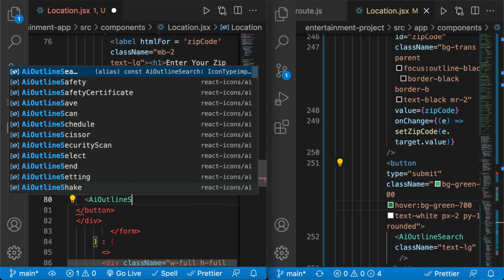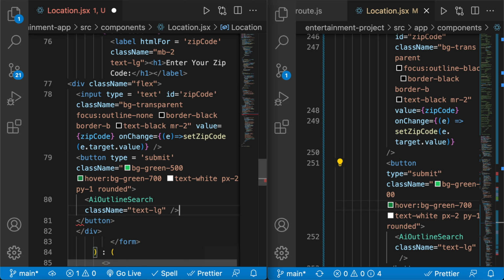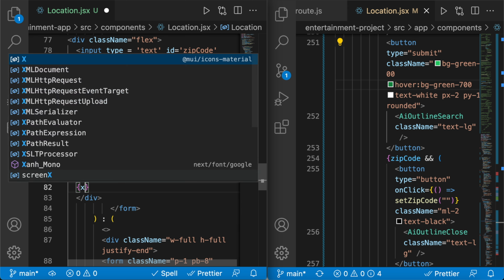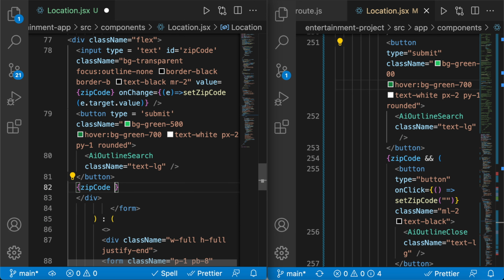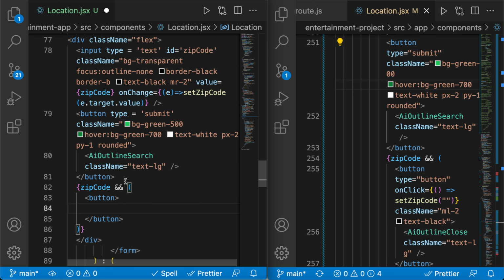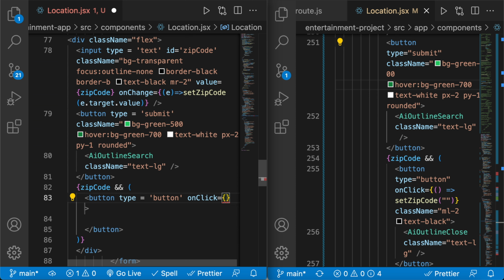AI outline search, class name text large. Cool. And now we can say if we have zip code, then we want the button, type equals button, on click is function set zip code.